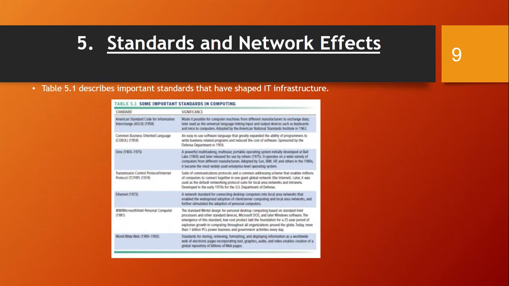Some of the standards we discussed include the ASCII standard, COBOL, Unix, the TCP/IP protocol, Ethernet, the IBM Microsoft PC, which is the Wintel combination, and then the World Wide Web. These are some of the important standards in computing which are adopted worldwide.